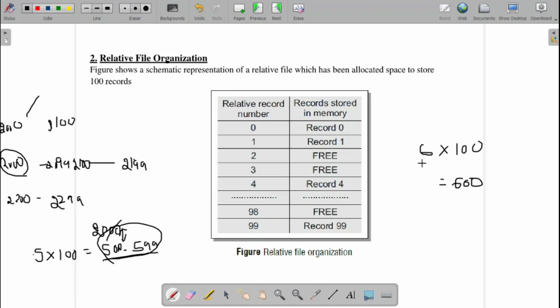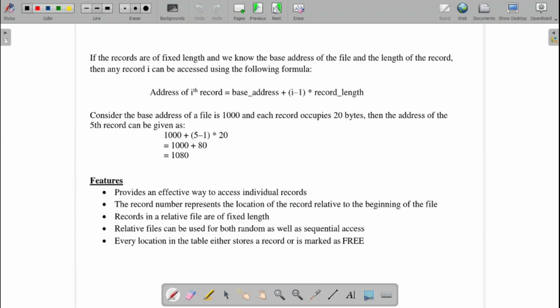Now to access the 6th record, I need to go to the address 600. How? 2000 is the starting address. From there, I need to take the 600th byte. This is the starting address for the 6th record. The same mechanism is applied here. In this case, all the records will be of fixed length, and we know the base address, that is the address from where the storage of the file has begun, and the length of each record. Then the ith record will have the address as follows.